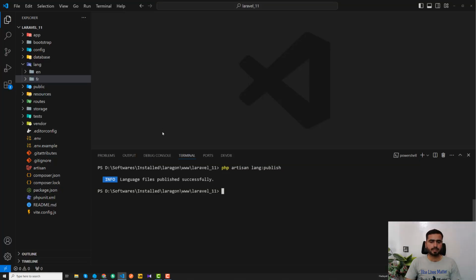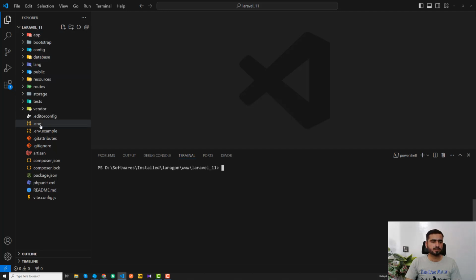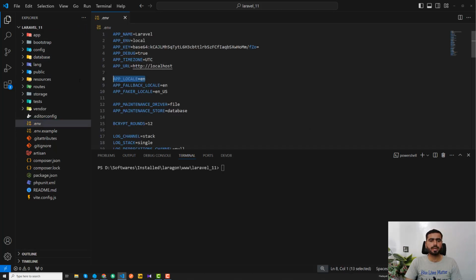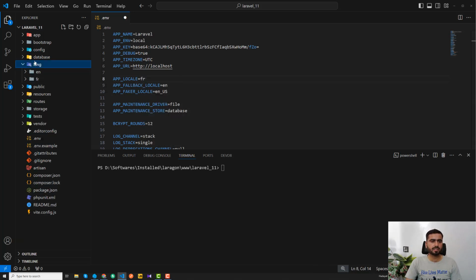If I go back now, our translations are published, and this one is our main thing, app locale. If I set this to fr, it will now follow the fr directory to translate the content, but make sure these files are also available for it.